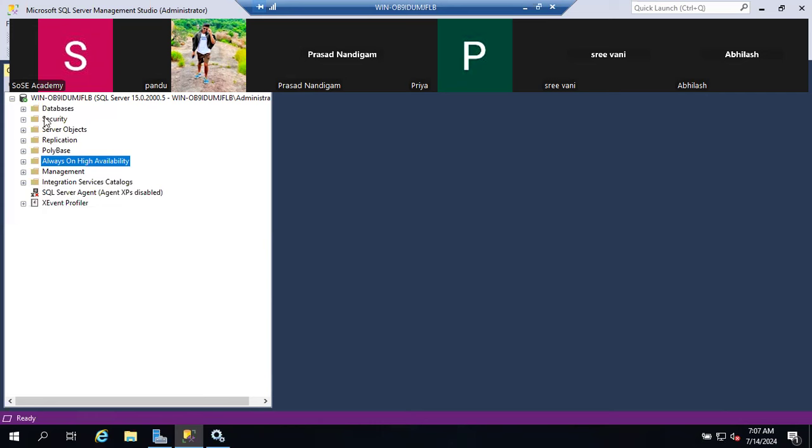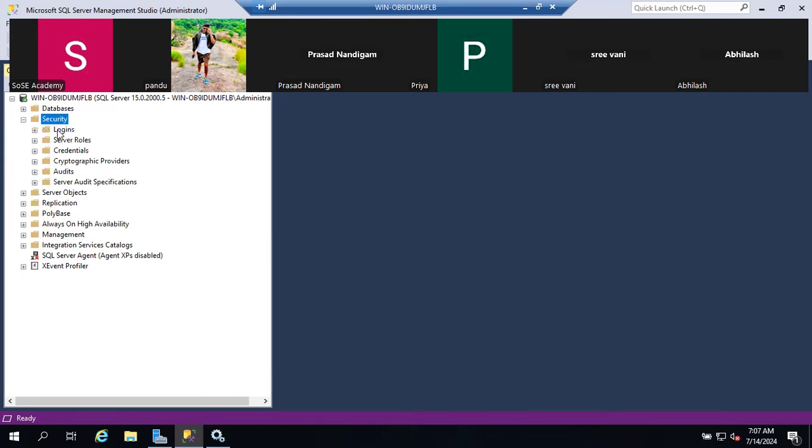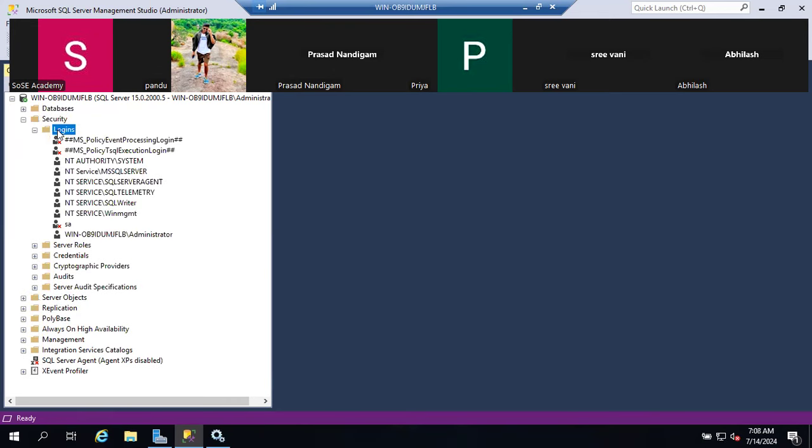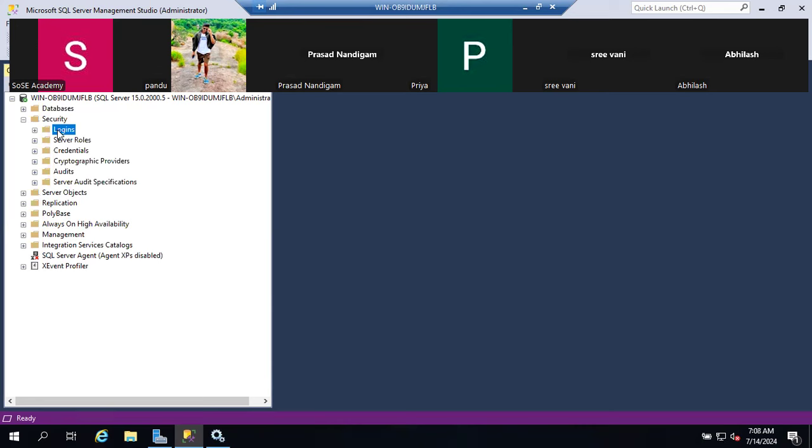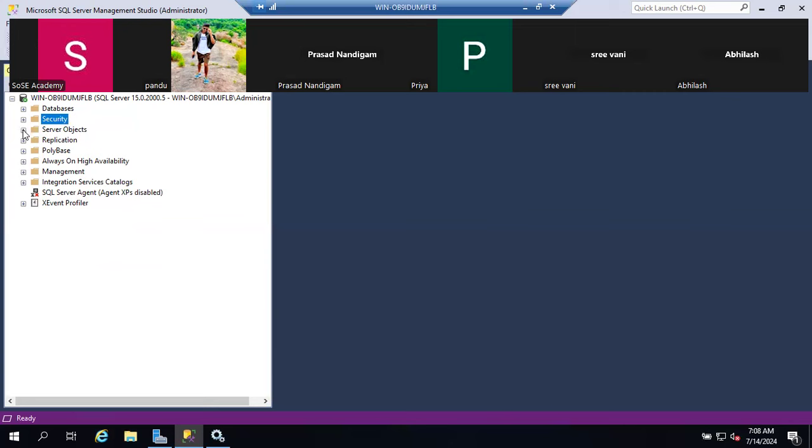If you want to expand anything, you can double click on it, or simply click on the plus or minus button. If you want to expand security, double click on the security folder. If you want to expand logins, double click on the logins folder. To minimize it, double click on it again and it will automatically collapse. Or you can use the plus or minus symbol. Clear, guys? This is how you can open each of the objects.